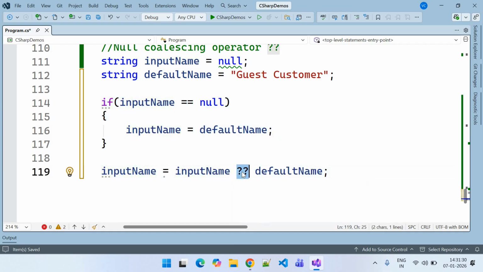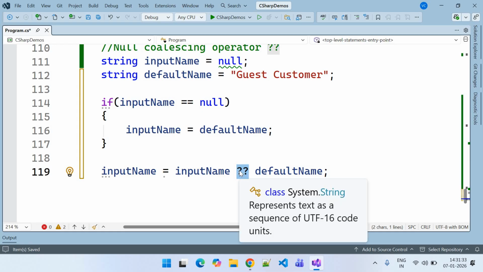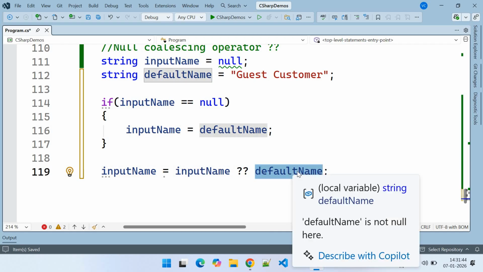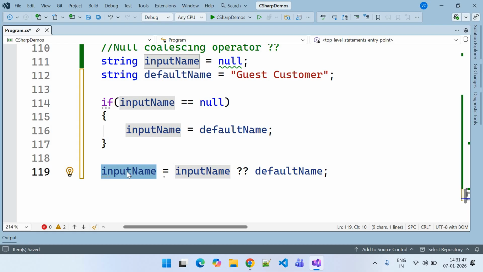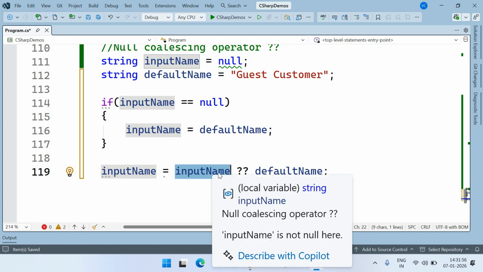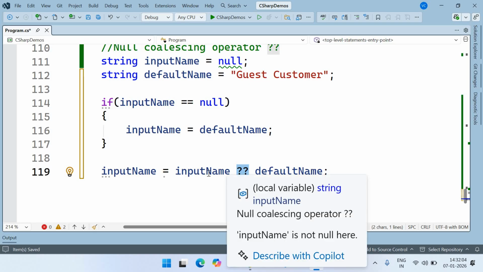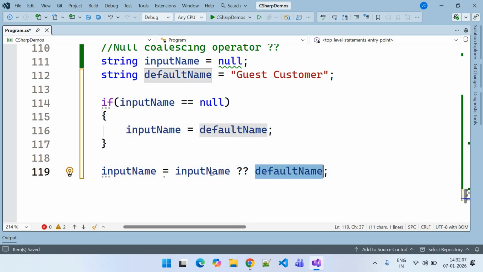So what is the null coalesce operator doing here? This null coalesce operator will have a left side value and a right side value. If the left side value is null, it is going to execute the right side value. That means it is going to assign this right side value to this input name. If the left side variable is having some data, then it won't assign this one. It will keep this one only. That means the null coalesce operator will simply check for null values. If this one is null, it will assign this. If it is not null, it won't assign this. It will keep the same value.